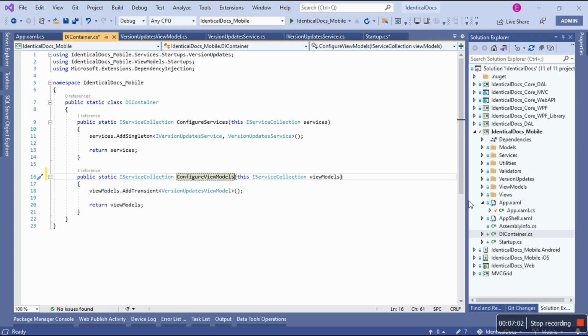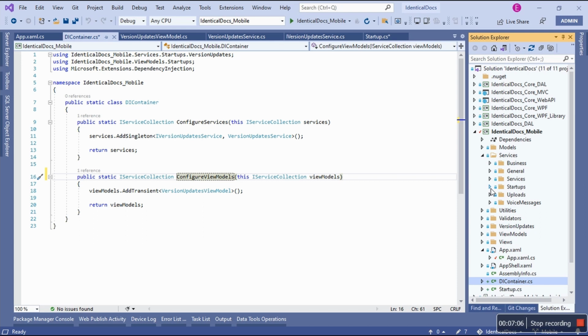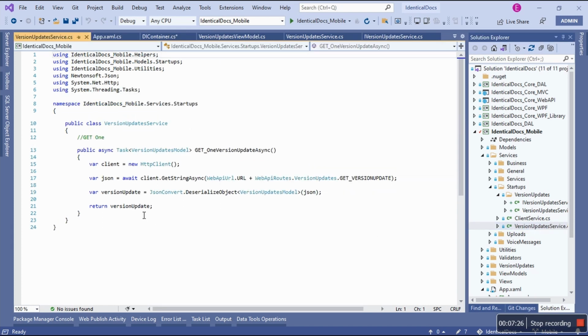So what I did, I went ahead to services. Inside the startup folder, I introduced this folder called the version update. And then that's when I added this version update service and then version update service. Now, where do they come from? They come from this version update service, right? So this is how it used to be previously. It's an old implementation, right? So this is what needs to have dependency injected.